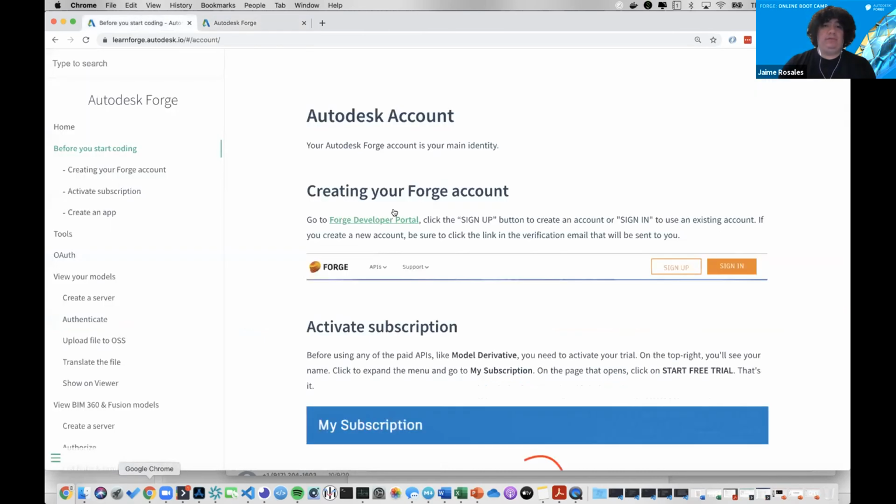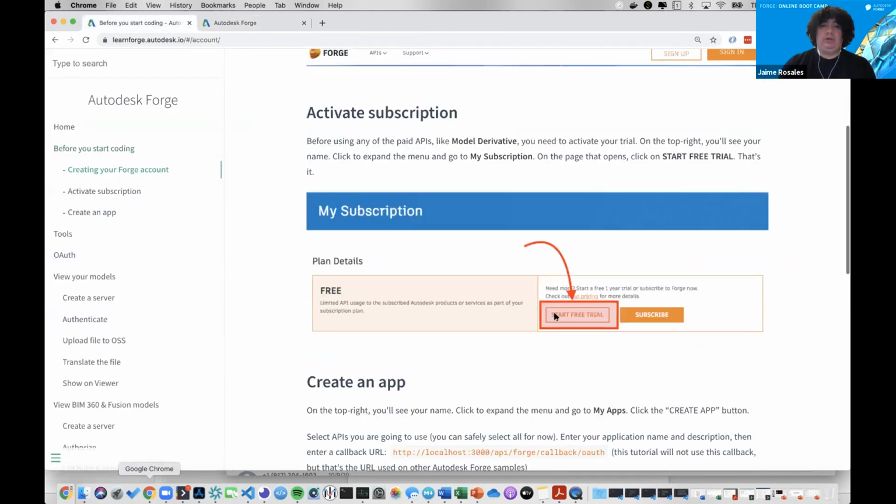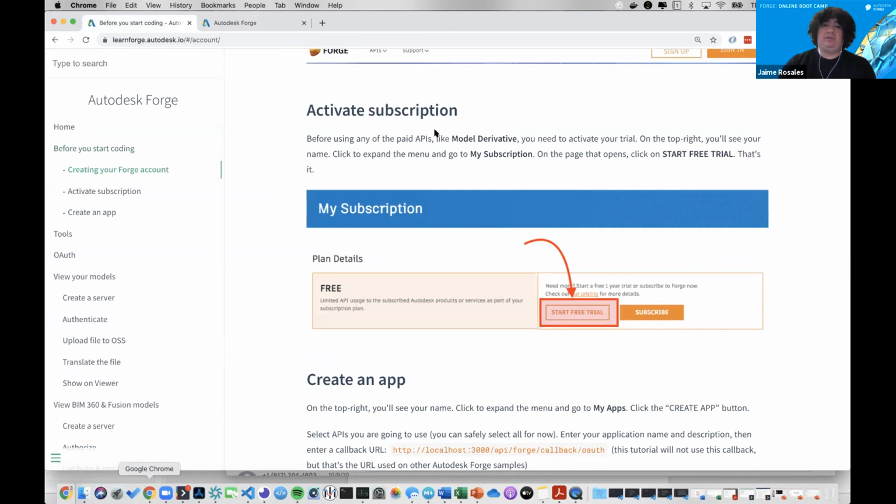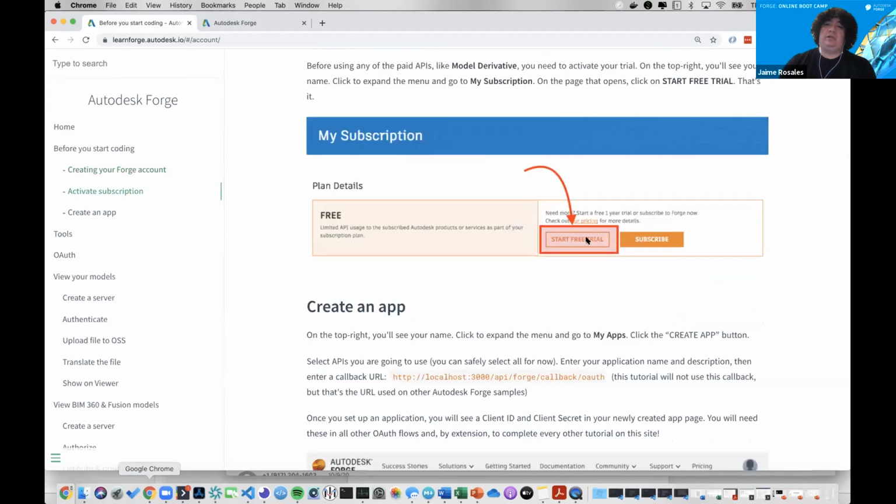So again, if you head over here, we're going to activate that subscription. You're going to head over to My Subscription, and on the page that opens, you're going to click Start the Free Trial. Once you do that, starting today, you will have 90 days to use the platform as much as you want, with those included 100 cloud credits to test out, and then decide if you would like to subscribe to the platform.